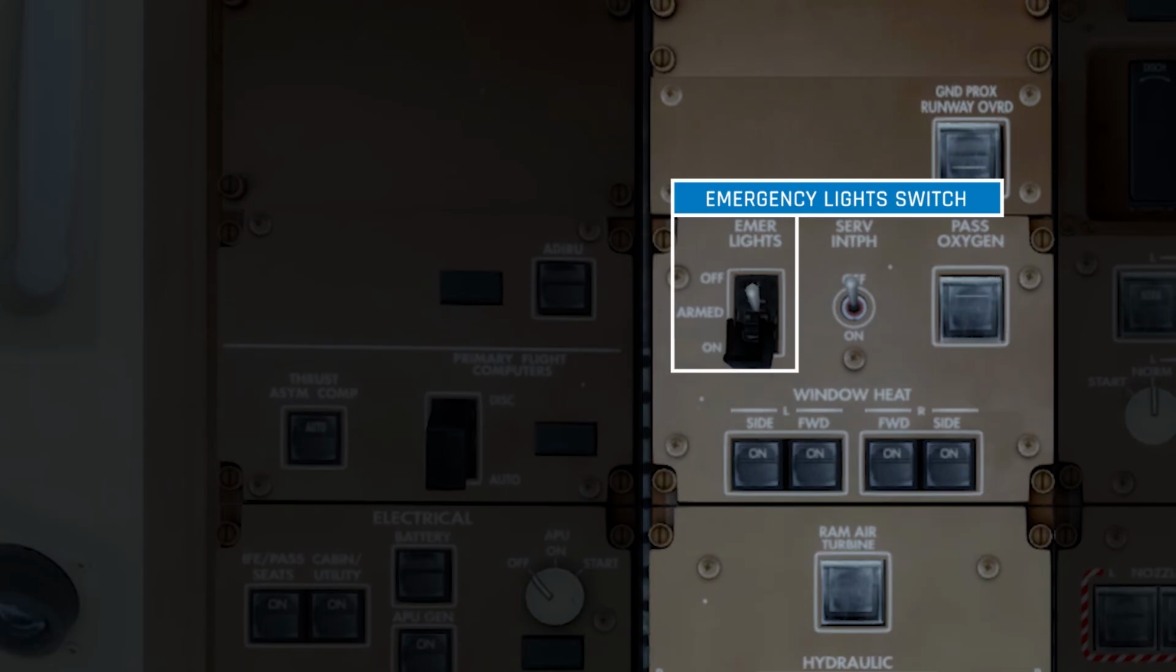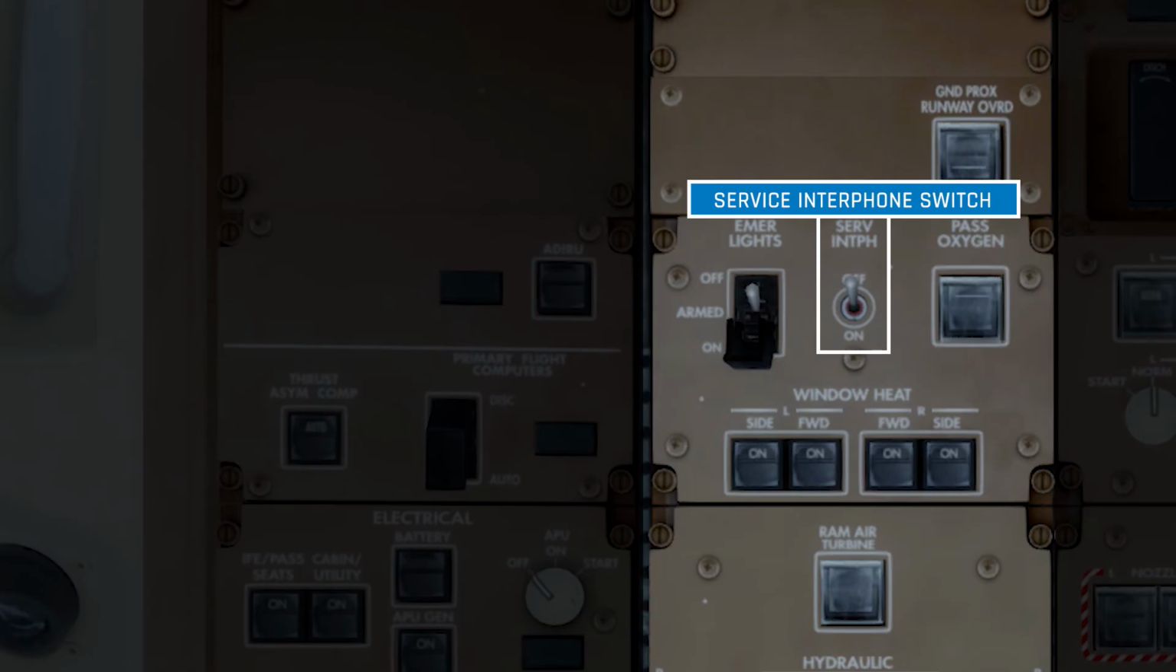Moving down, the first switch we have is the emergency lighting system. When the guard is closed, that moves the switch to the armed position, so that the emergency lights will automatically turn on when needed. Next is the service interphone switch, which allows pilots to speak with ground crews who have a headset plugged into the plane. You probably won't end up using the switch in your simulator though.